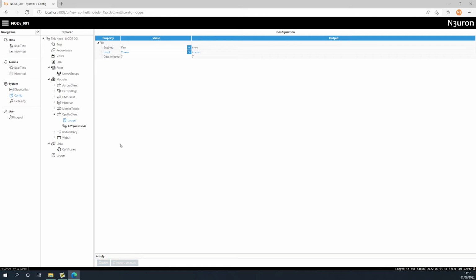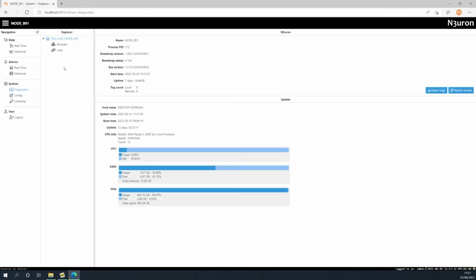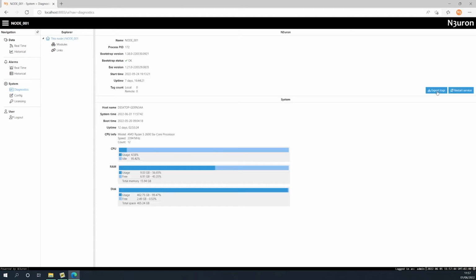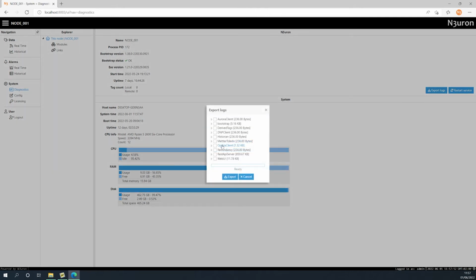Now, let's go to the Diagnostics section of the navigation panel, where we can select the node name from the Explorer. Log files can be exported by either right-clicking on the node name and selecting Export Logs, or alternatively, using the Export Logs button, which is located on the right-hand side. Next, select the OPC UA instance, hit the Export button, and select the folder you'd like to export the zip file to.